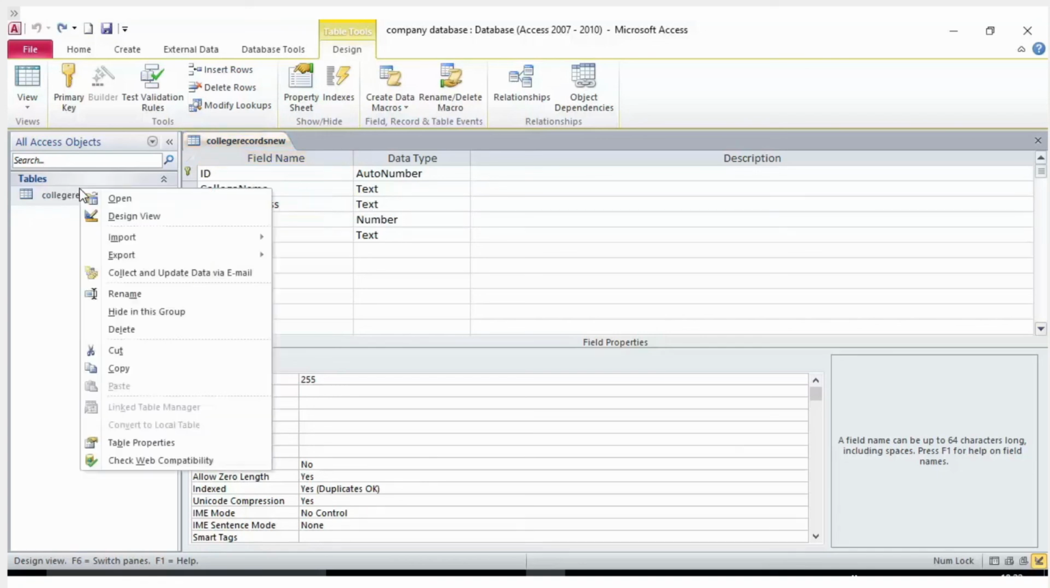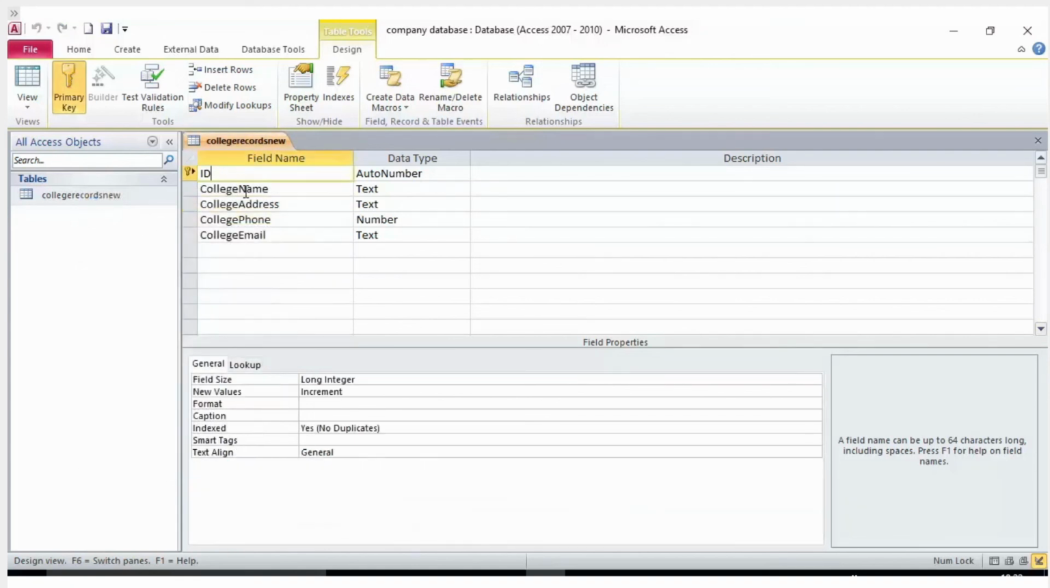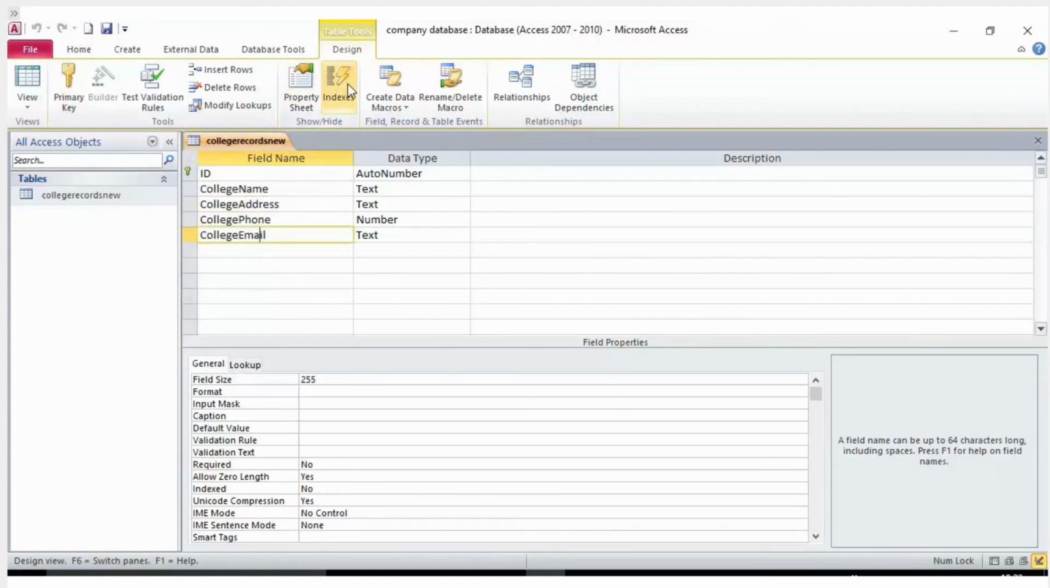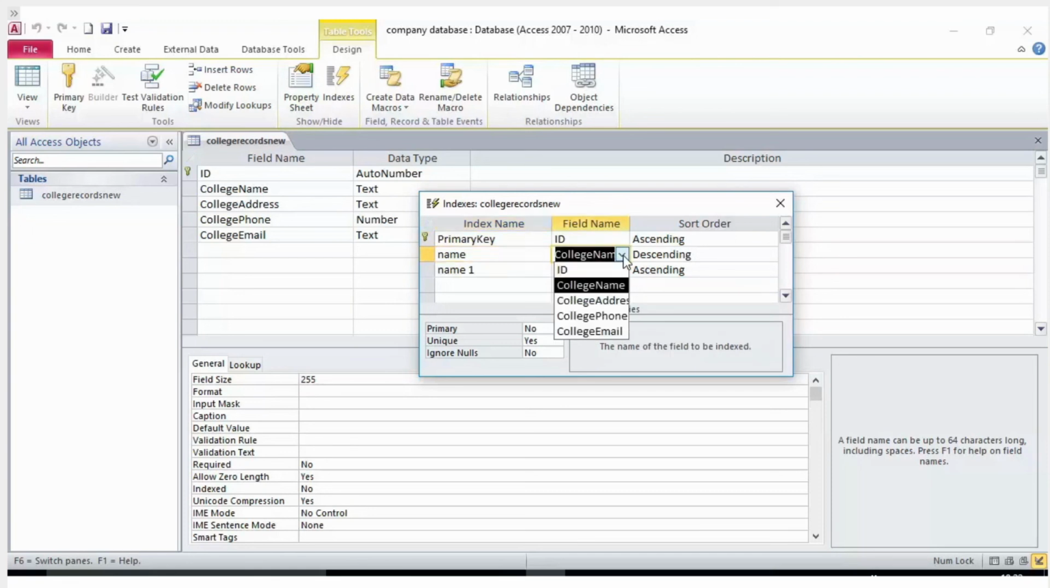In the navigation pane, right-click the name of the table that you want to delete the index in, and then click Design View on the shortcut menu. On the Design tab in the Show/Hide group, click Indexes. The Indexes window appears. Resize the window so that some blank rows appear and the index properties are shown.